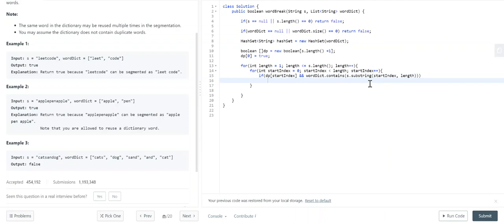If this contains this, then you can just say dp of this particular length is true, because start index is there, and then the prefix is also there, and then the rest of the string is also there, which means the total string is going to be there. In the case of LeetCode, leet is the prefix, this is there, and code is there in the dictionary, which means LeetCode itself is present in the dictionary. Once you figure out this, you should break out of it, so that you need not go ahead and process and overwrite this.